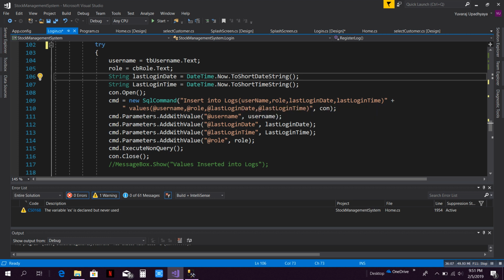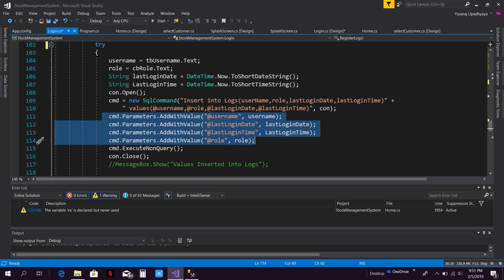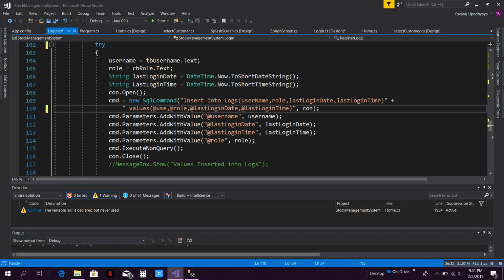Okay, here you have username, role, last login date, and last login time. And make a habit of creating parameters instead of writing data here. You can write data here directly also. Yes, you can write username directly also. But what you have to do is you have to do this and this.